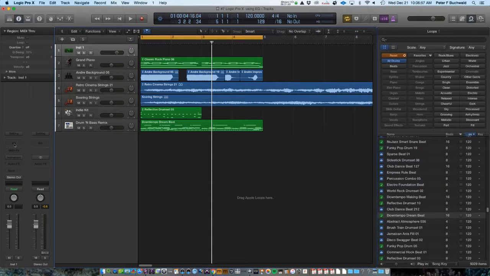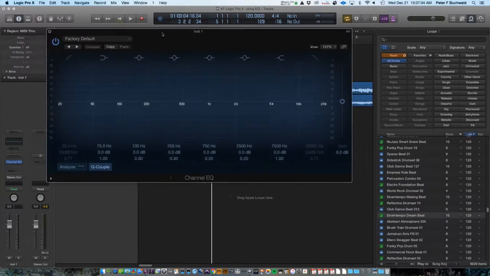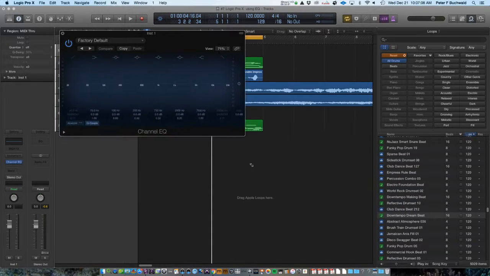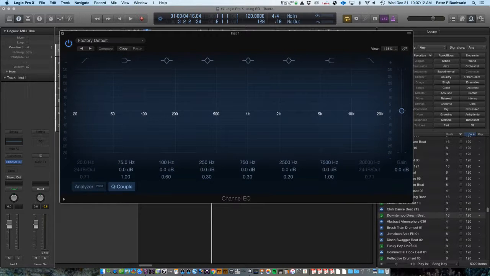The way I activate it is I just double click where it says EQ here, and that pops it open. This is what it looks like. If you want to make the interface larger or smaller, you can grab the bottom right corner and stretch it out. We'll have it supersized for today's presentation.